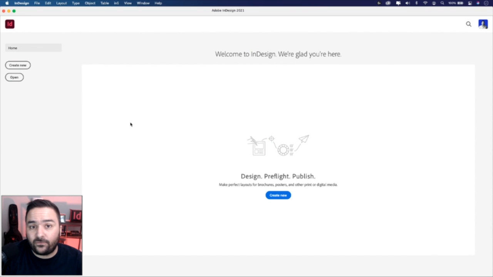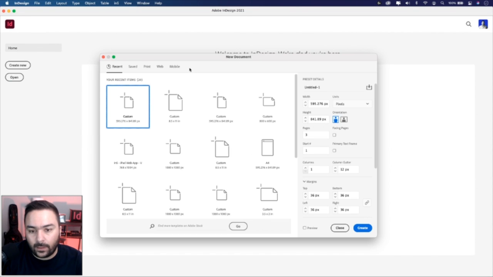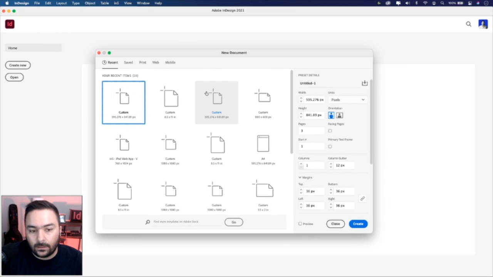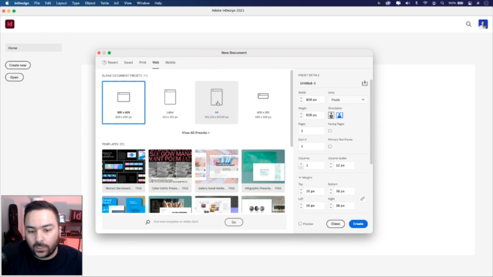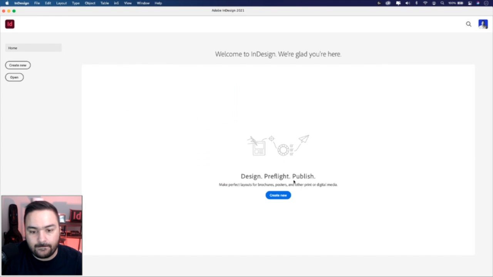Let's create the first document for part 1, animation and timing. I'm going to click on Create New. That'll open up a new window here. Let's click on the Web tab up top, and you want to choose A4 for this exercise. You'll see that the figures here are in pixels. We want 3 pages, facing pages unchecked, and then everything else looks good. We'll just hit Create.